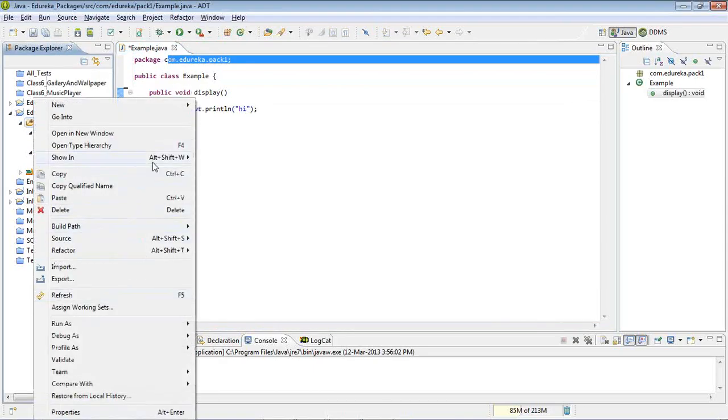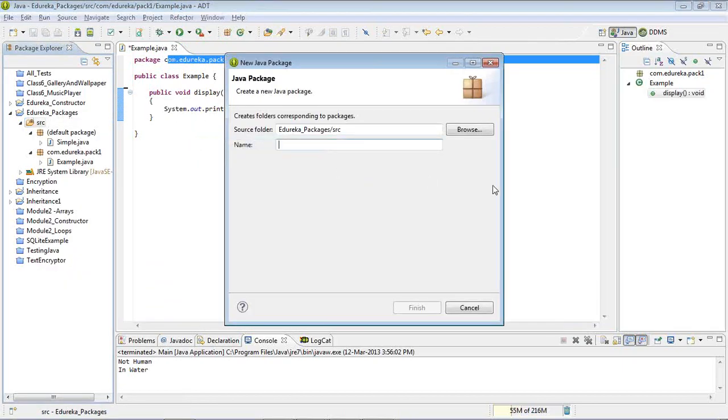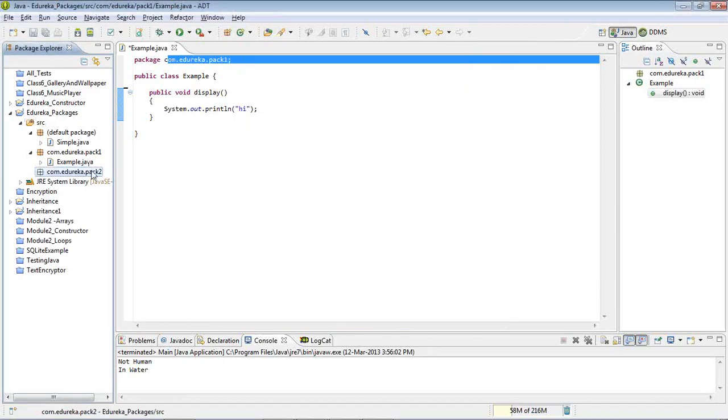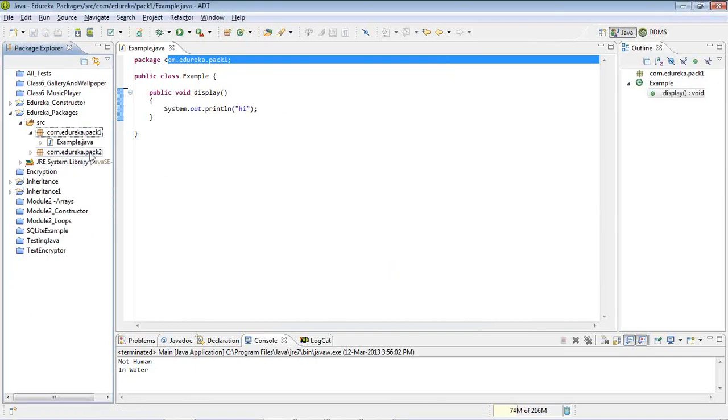So I go to source, right click, new, I add one more package. I write com.edureka.pack2 and I click on finish. So I've got another package. I want a class, so I'll just move this class from the default one to the second package. Okay, so we have got two packages. As soon as you move the class that was present in default, what happens?